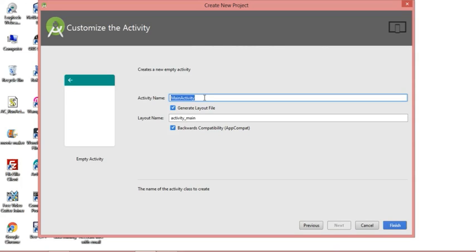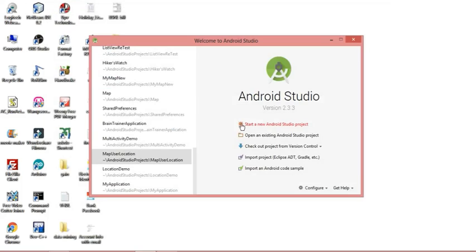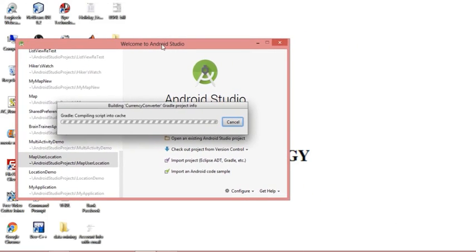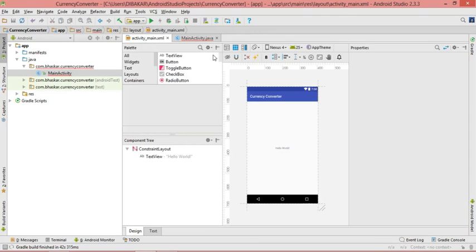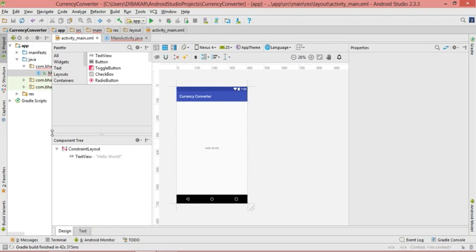According to the name main activity, one class will be created, MainActivity.java. It will take some time. Now you can see all the setup has been ready. Now we can start coding. Let's first go to the main activity XML file, and the default text view, I want to delete this, so click there and just hit the delete button.